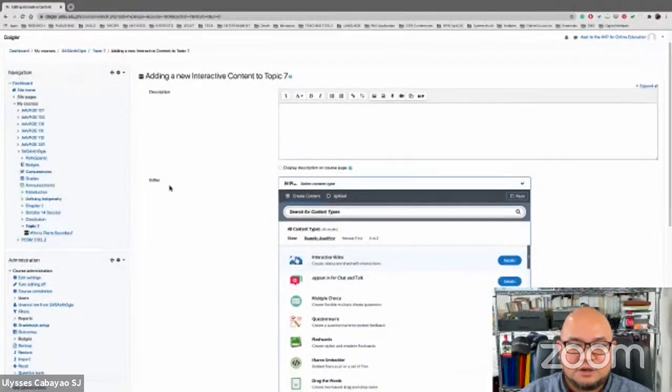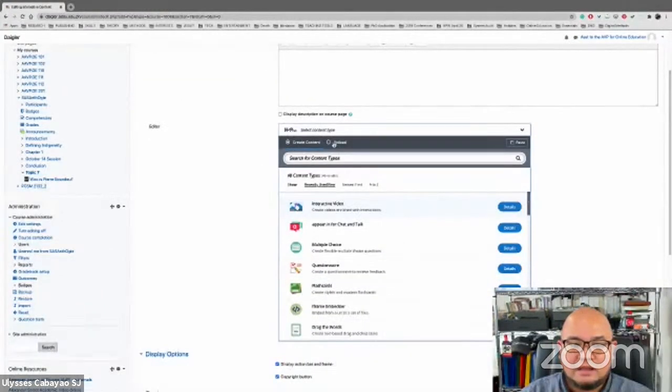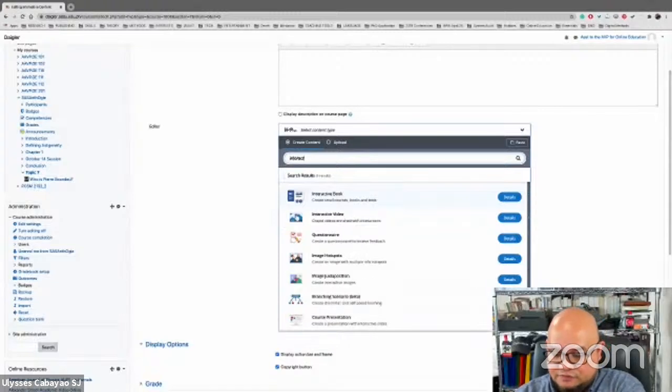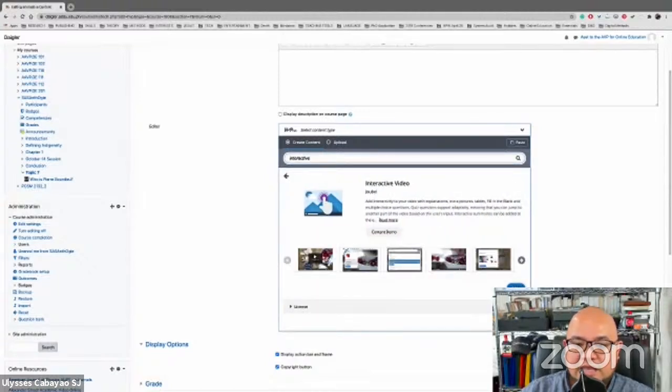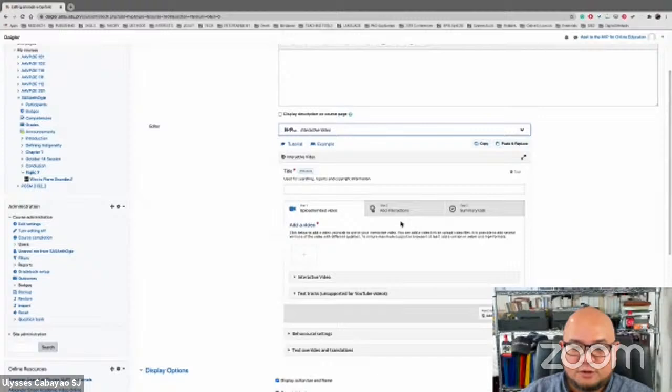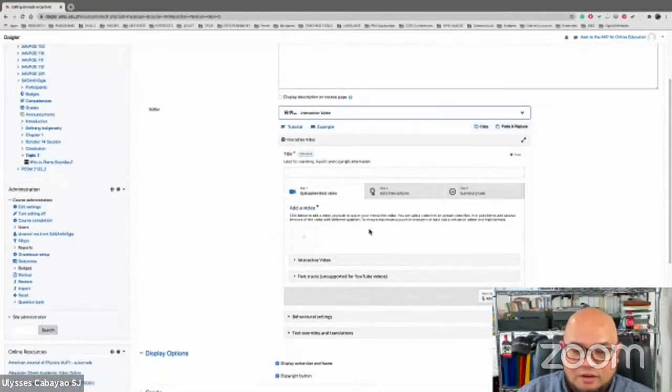But at this point, let's go to the editor. So you will see something like this. Now, what we used earlier is called an interactive video. So let's try to make an interactive video. Let's choose, if it doesn't show up, just search for interactive video. And then click on details and then click on use. Okay. So it's loading.